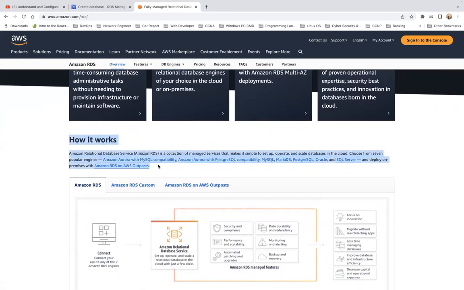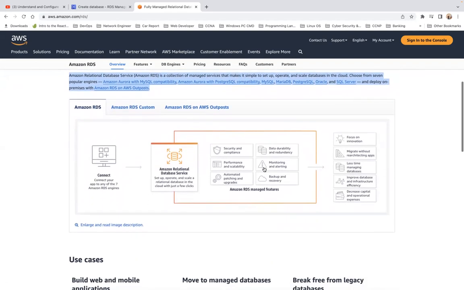So Amazon Relational Database Service is a collection of managed services that makes it simple to set up, operate and scale databases in the cloud. So choose from 7 popular engines: Amazon Aurora with MySQL compatibility, Aurora with PostgreSQL compatibility, MySQL, MariaDB, PostgreSQL, Oracle, and so on.